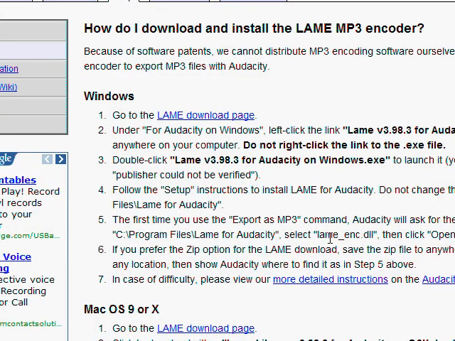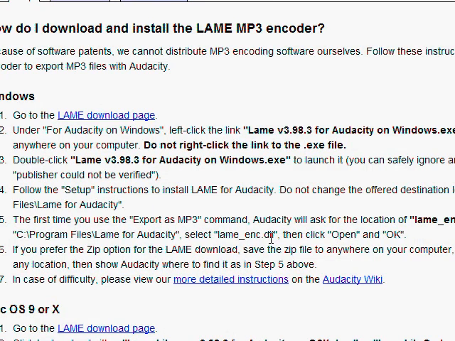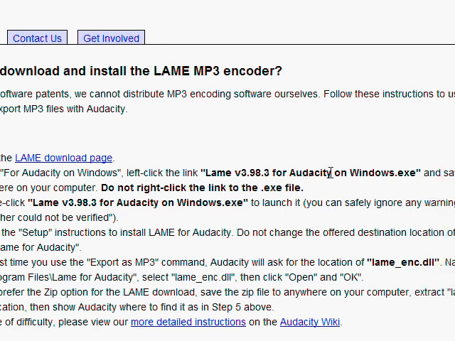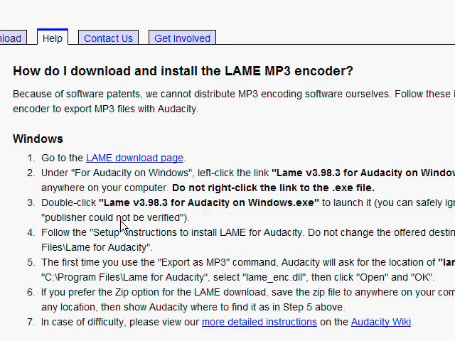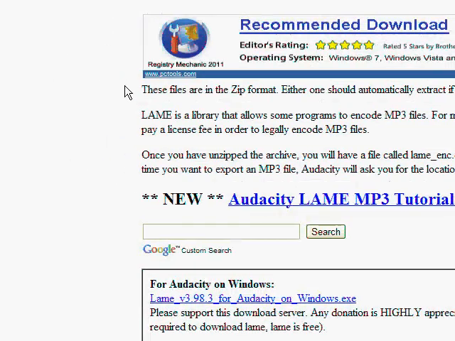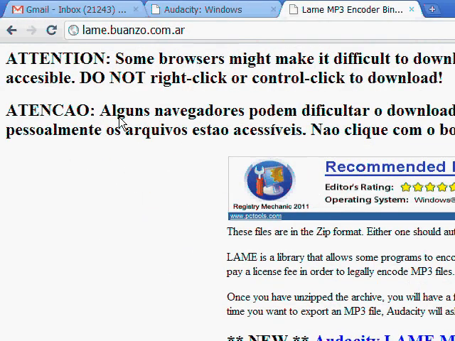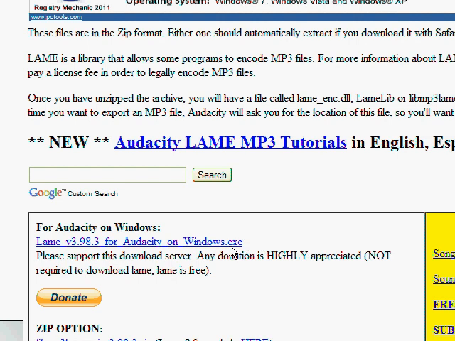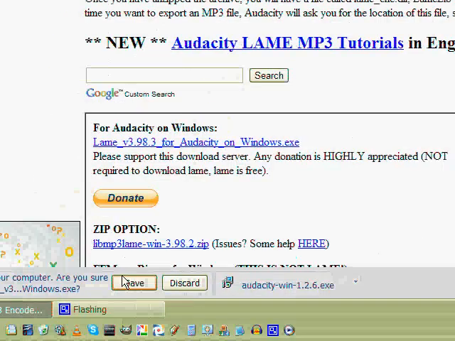Okay, there's the Windows instructions. Go to the Lame download page, under 'For Audacity on Windows', left click, that's a normal click, that .exe file and save the file anywhere on your computer. Do not right-click. And then double-click and go through what I imagine is a setup. So let's just go to the download page. Okay, it's a bit of a turn-off, isn't it? It looks nothing like the page we were just at. But there it is, 'For Audacity on Windows', .exe. Now, normal click, not right click, to save the .exe.